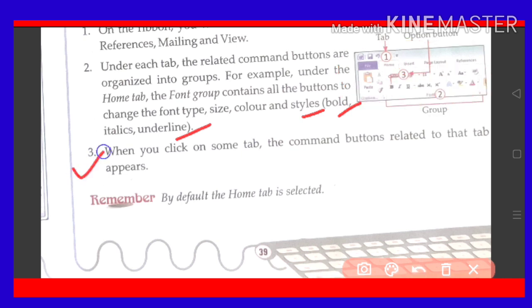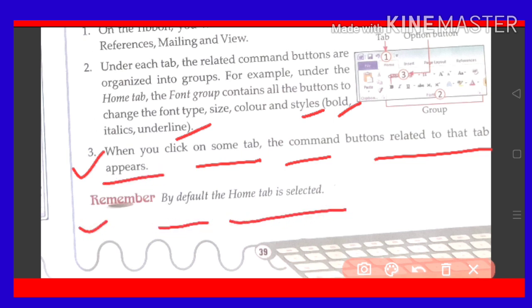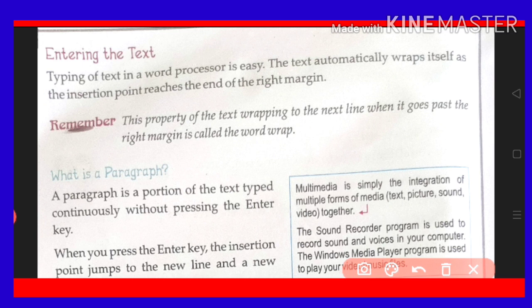Third point, when you click on a tab, the command buttons related to that tab appear. Remember, by default the Home tab is selected. Here, by default which tab will be selected? Home tab. Now the next point is entering the text. How to enter the text, how to insert the text.